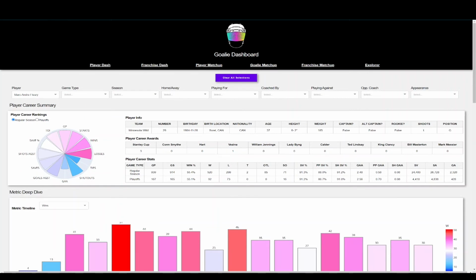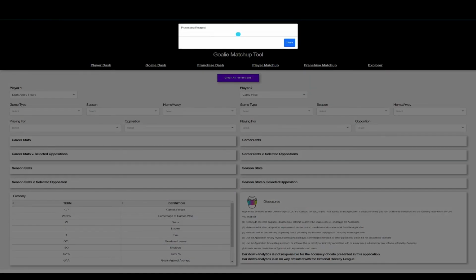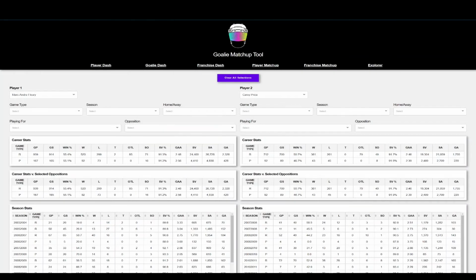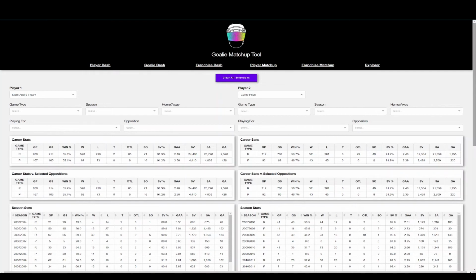Next, we'll look at the goalie matchup dashboard. To navigate to this dashboard, use the link at the top of the page. This dashboard allows users to compare goalies' stats side by side, ideal for making decisions on who to start on your fantasy hockey team. The default selections here are Marc-Andre Fleury and Carey Price. To save space, we've abbreviated regular season and playoffs with R and P.